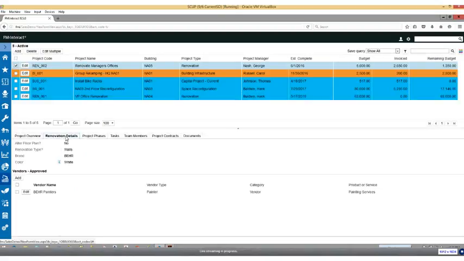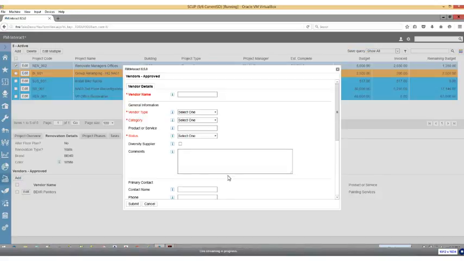When we click into the renovation details, here we're just looking at some of those fields that we filled in the request, the brand of paint that we're going to be using, which vendor we're going to be pulling in for this project. We could additionally add more vendors as we go. So maybe we have a cleaning company that's going to come in and clean after the painting is complete.